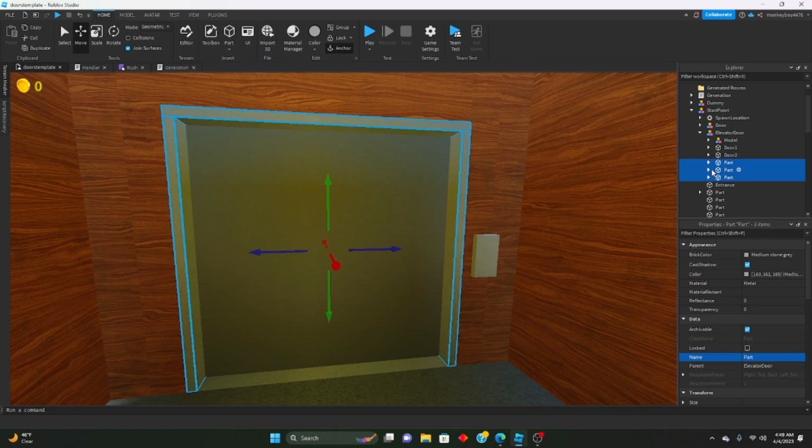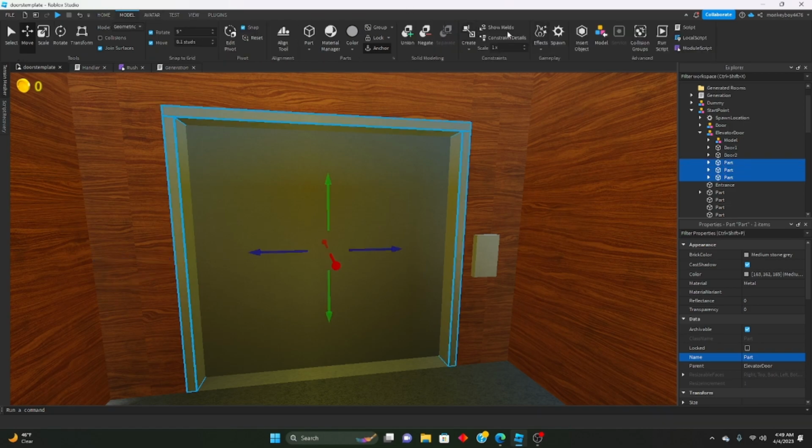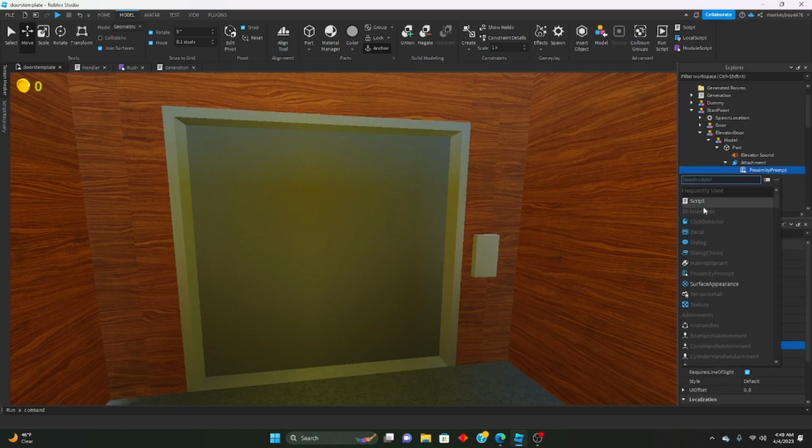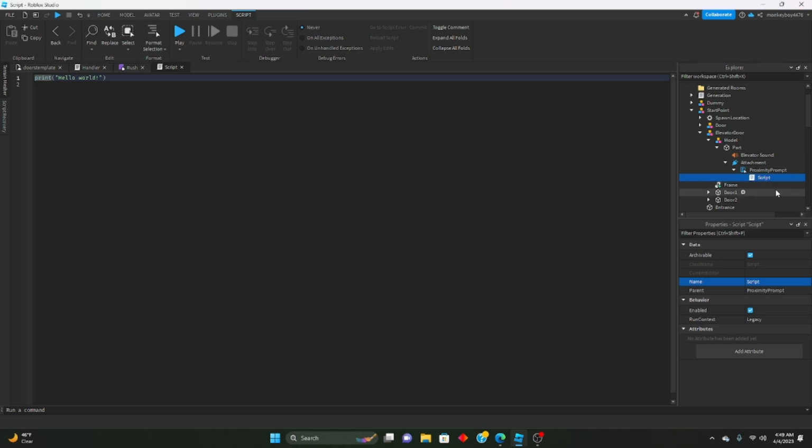We can union these, because this is the frame, and then we have door one and door two. So now let's get to coding. We will insert a script inside of that prompt.